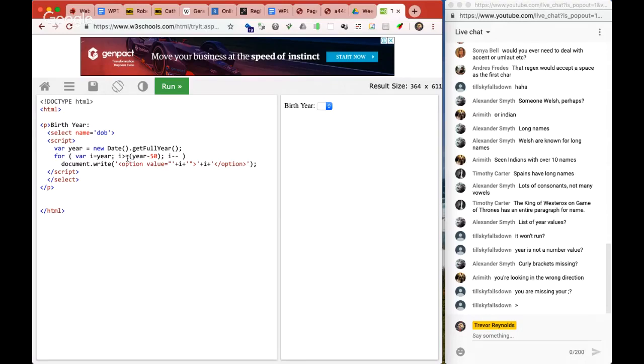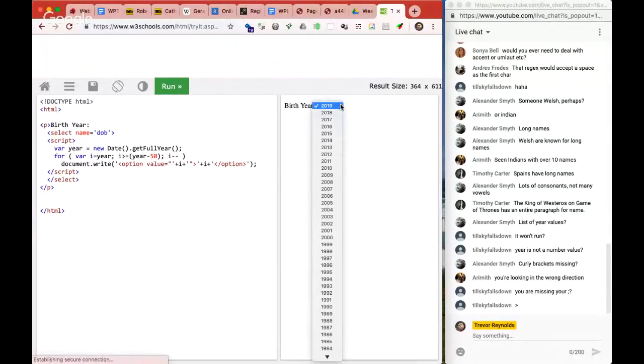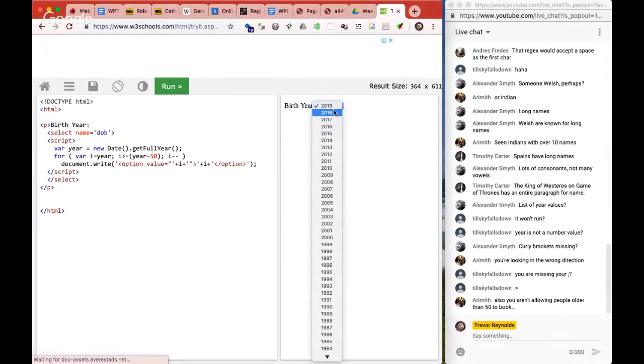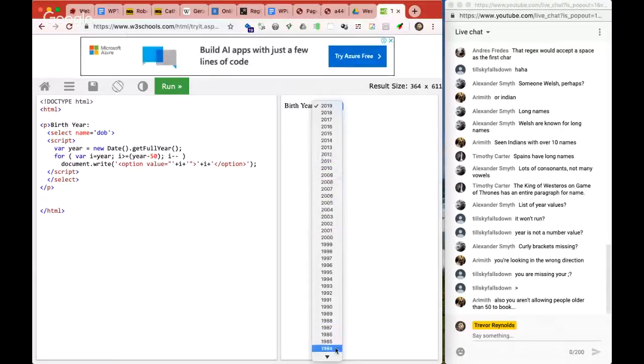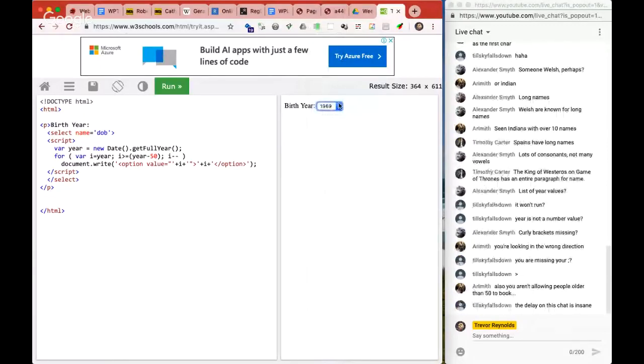Now I'll just check. I may have got this wrong, but I'm going to check. What I've now got is this drop down field. It is starting at 2019. That's good. If I'd got it wrong, it would have been 2018 or 2020. And it goes all the way down to 1969. So anyone born before 1969, we don't want you at our cinema. No, go away, essentially.